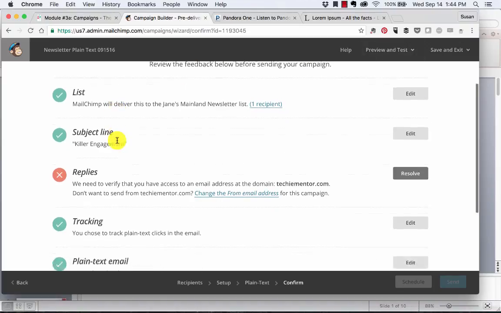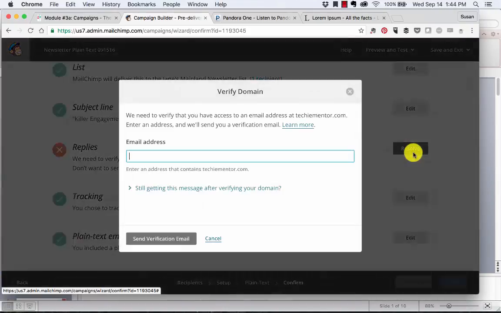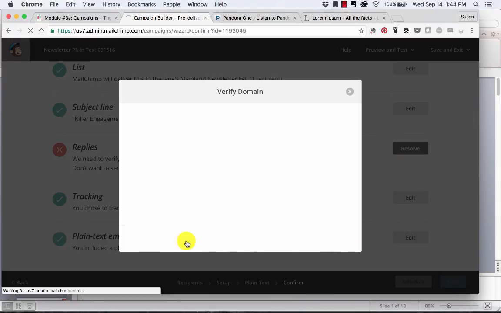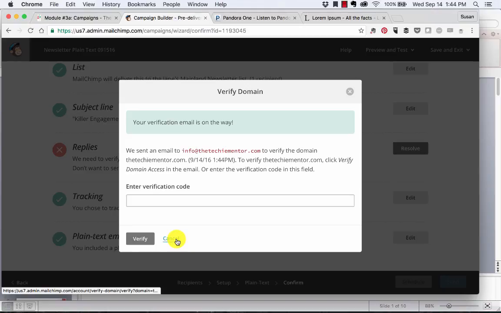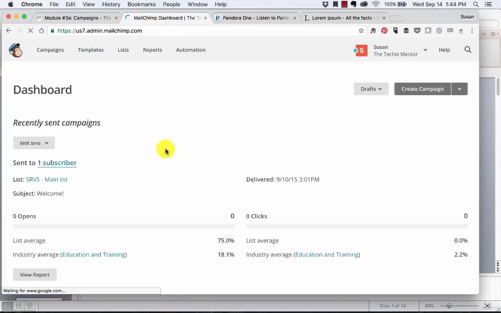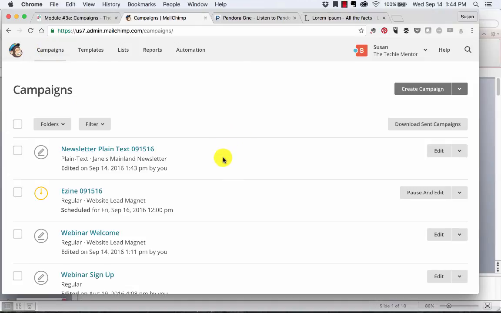Okay. Now we need to verify that you have access to this email. Let me resolve that. I wonder why it's that way. Somebody must have changed that. Okay, so let me save and exit. I'm not going to worry about that one right now. I'm not going to send it. Just wanted to show you that. That's a text campaign. Okay, and it actually says plain text here. Okay, edited, but notice that it's not scheduled.